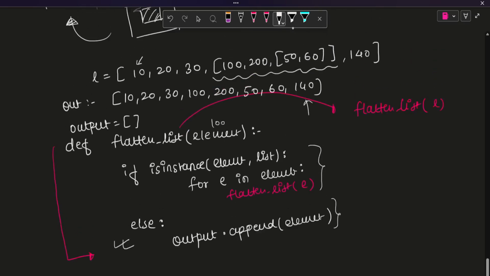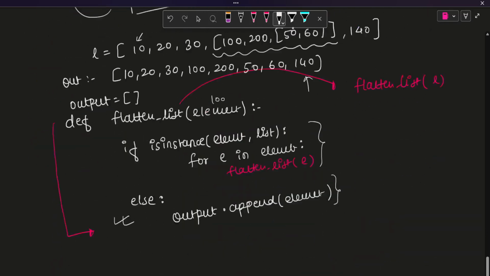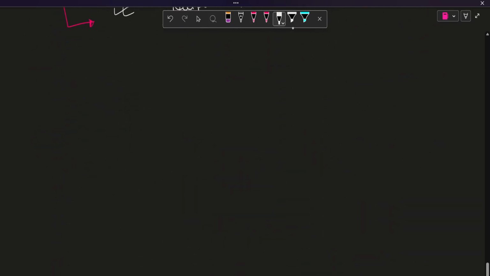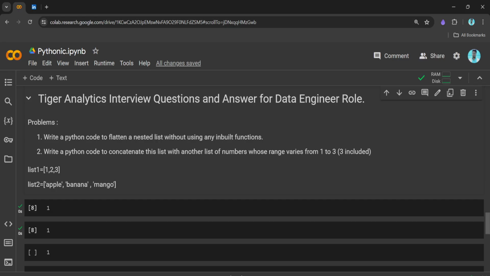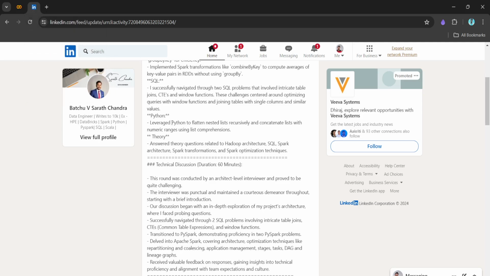So let's discuss the second problem. The second problem was to concatenate the list, right? This problem was not clear from what we saw over here. Let me show you. If you read this, concatenate list with numeric range using list comprehension. So I didn't understand this properly. Basically, the information is incomplete.